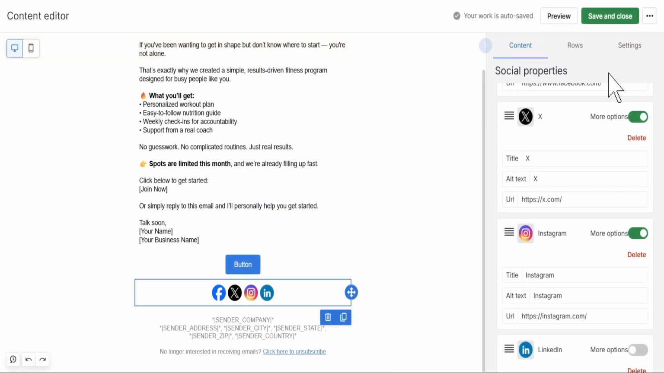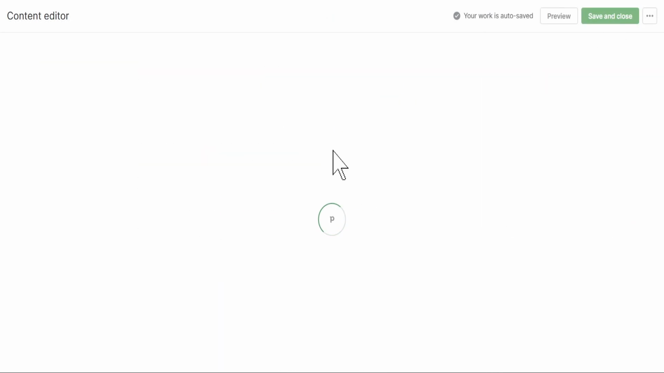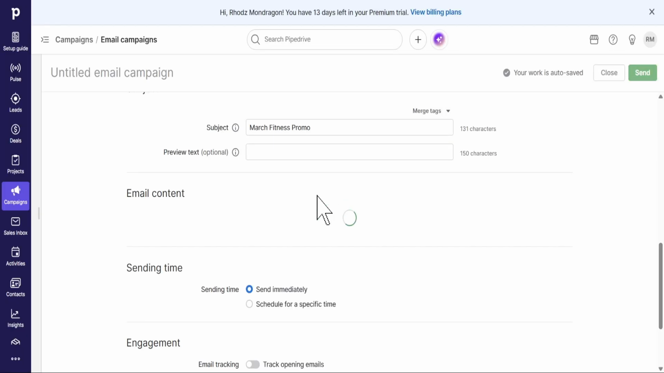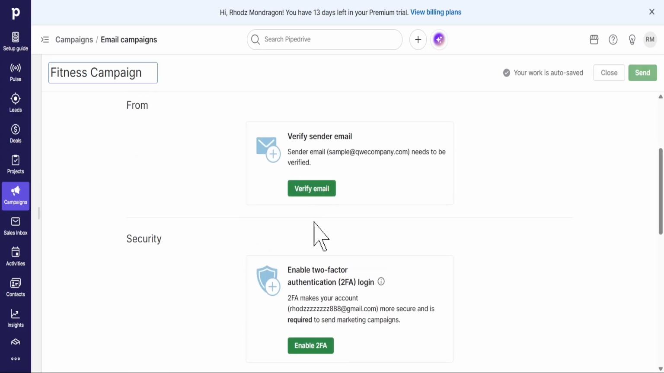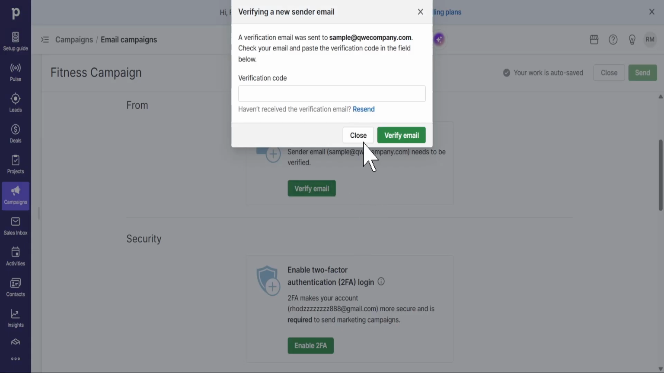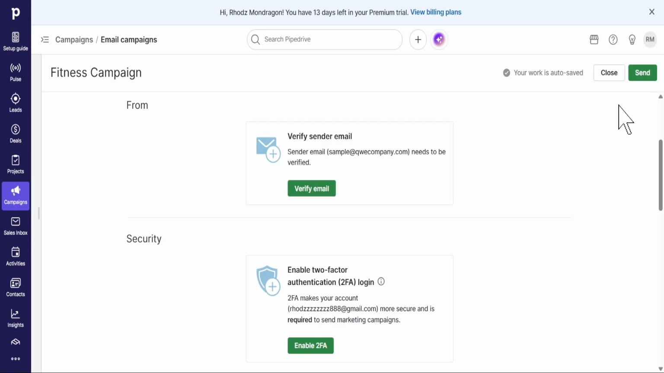Click Save and Close, then give your campaign a clear internal name so you can find it later. Before sending, click Verify Email and complete the quick verification from your inbox so your sender address is approved. Finally, click Send. Make sure you're sending only to contacts who are marked as subscribers and have given permission. That helps with compliance and deliverability.